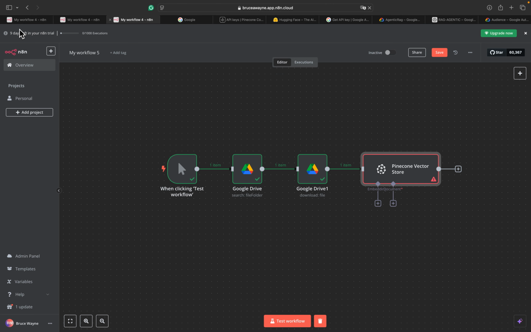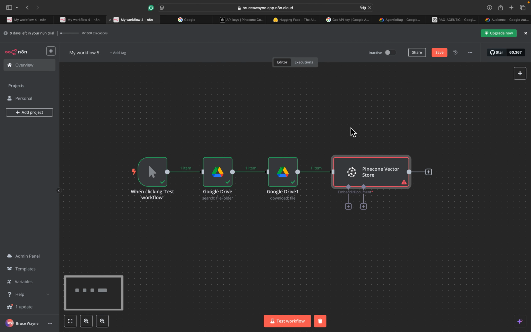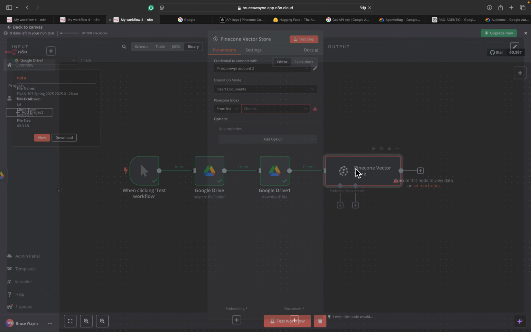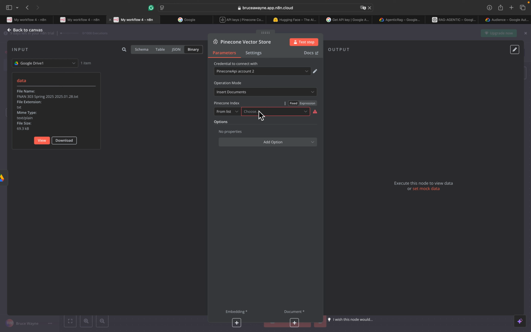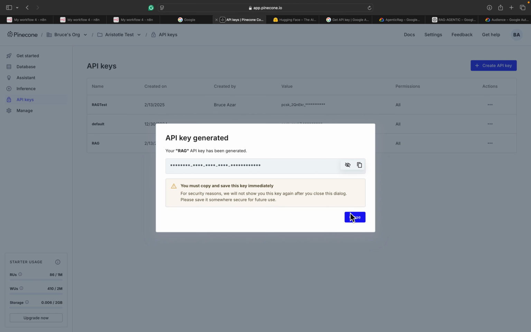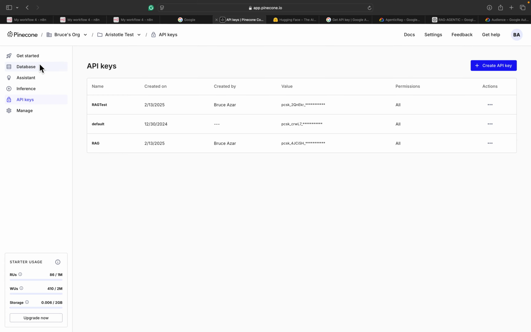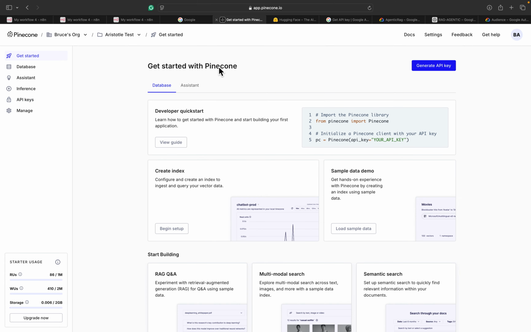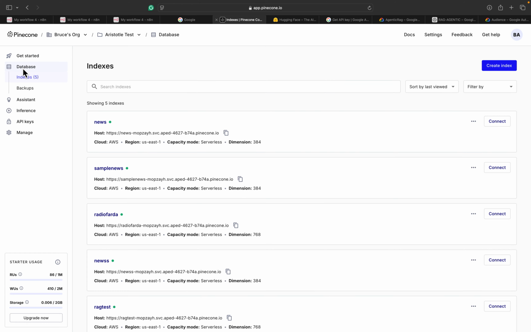We have our API key, and the next thing we need to do is choose the index we want to upload our documents to. You might ask, how do we create an index? An index is basically where you store your documents on Pinecone. If you close this, go to your get started section, come to database, and you need to create an index.